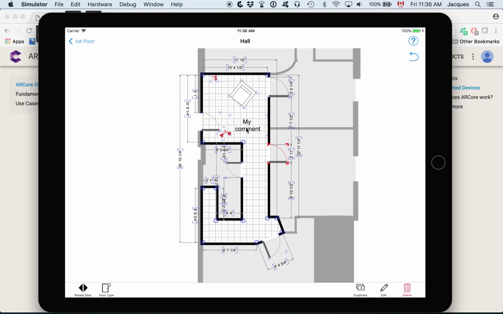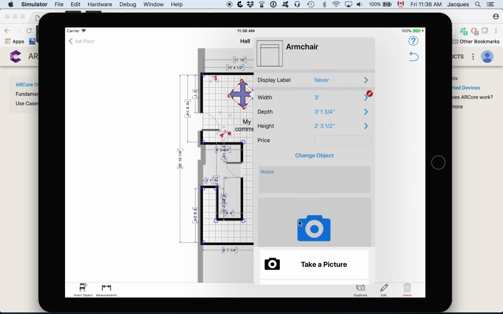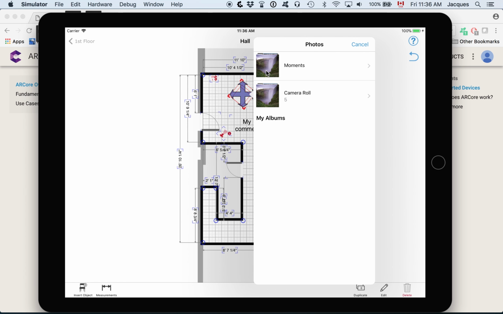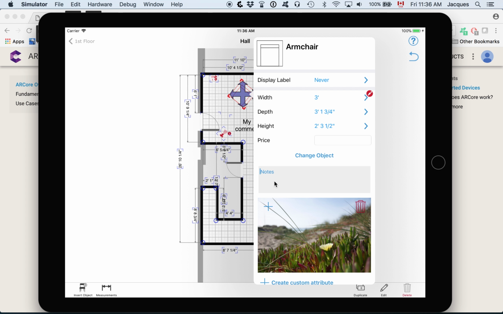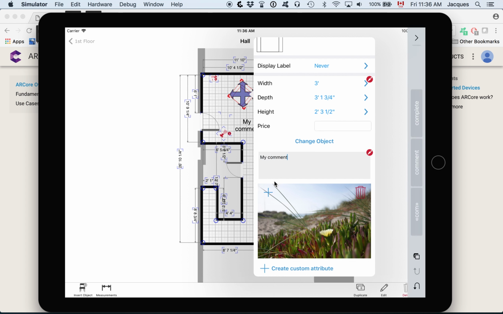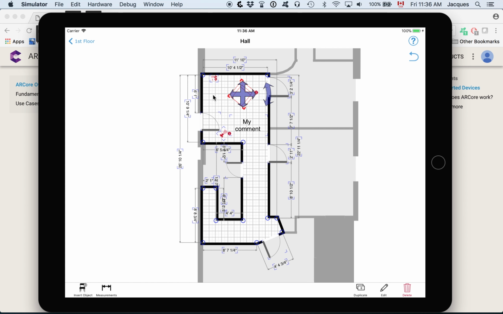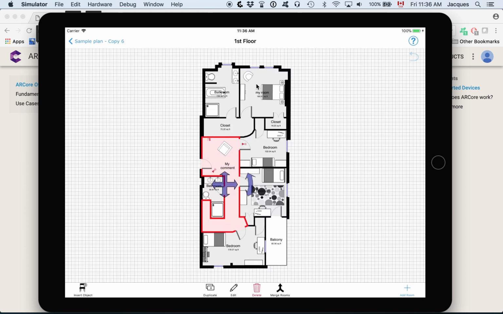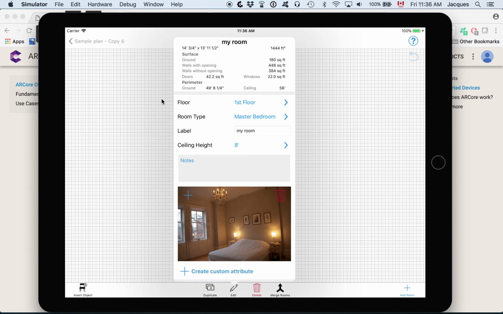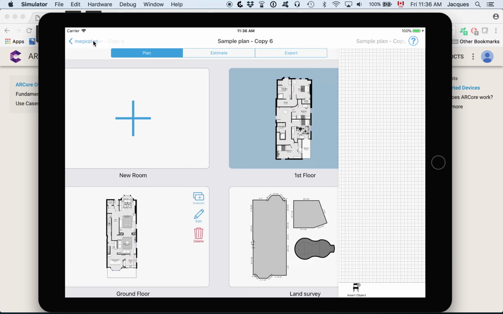I can add comments and photos as annotations, but I can also use the attributes. For example, when I double tap on my armchair, I can access the attribute, and there again I can add photos, or I can also add comments. And as it is available in all attribute windows, you can do that for walls again, you can do that for rooms, or you can do that for floors and properties.